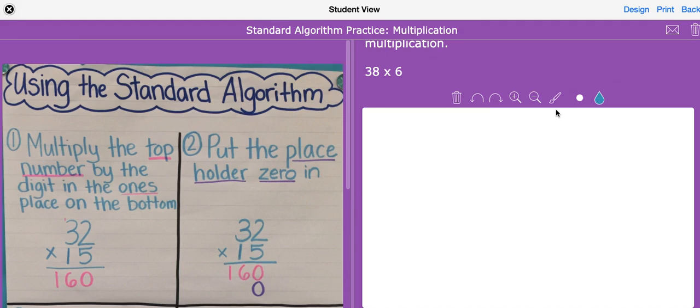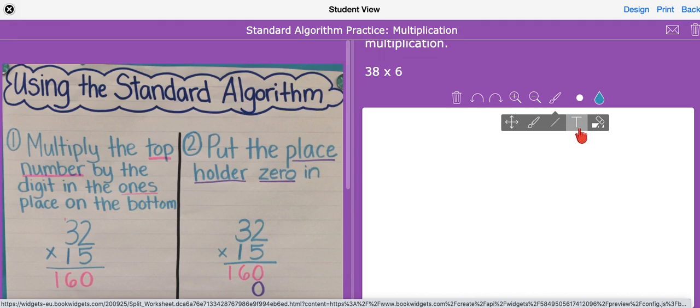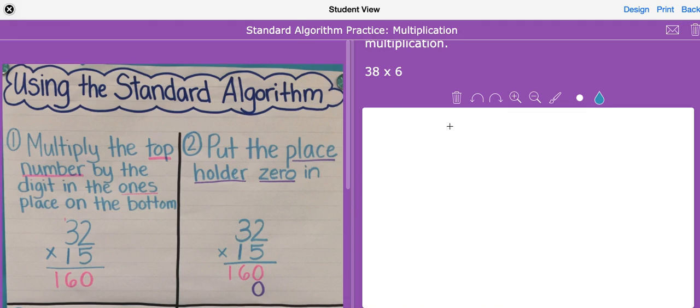And what I'm going to do is click on this little pen, and then you'll see that I can use text boxes. The T means a text box, but because we're actually using the standard algorithm, we're going to want to use this pen right here. All right, so I'm just going to go ahead, and the problem is 38 times 6. So you'll see I am just drawing. I'm going to draw everything.